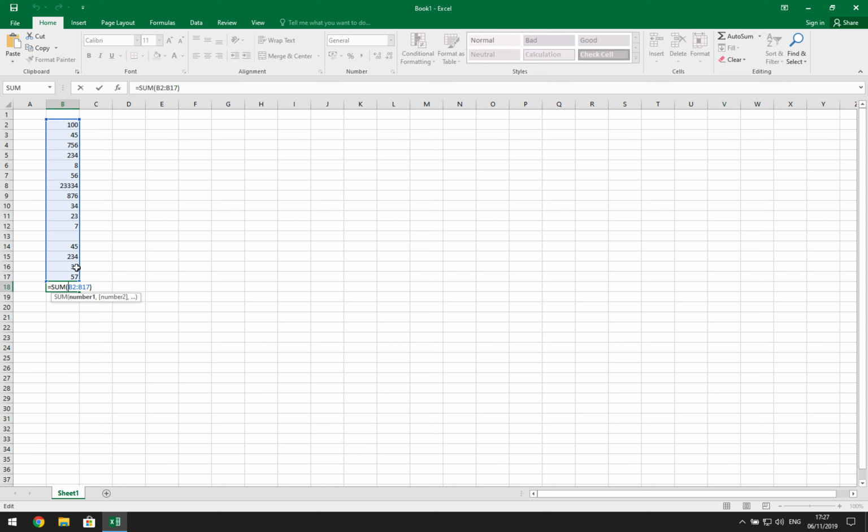Excel has some useful features, such as highlighting in a box the numbers that are involved in the formula, and the box color relates to the color of the formula just here.